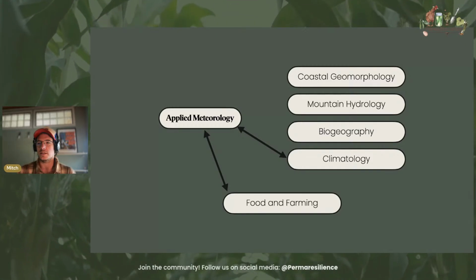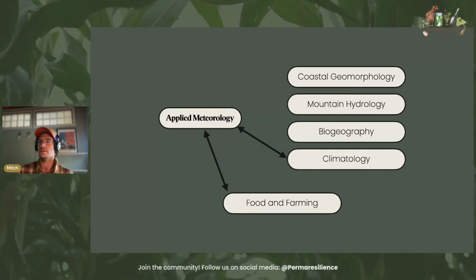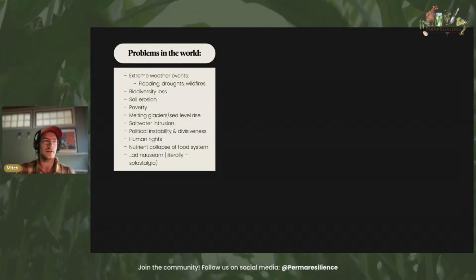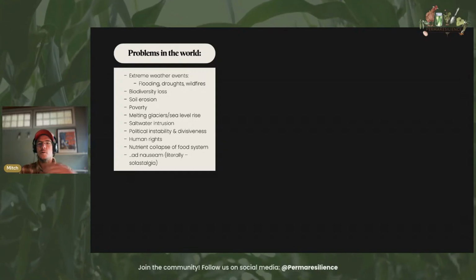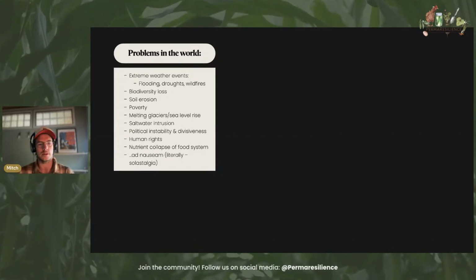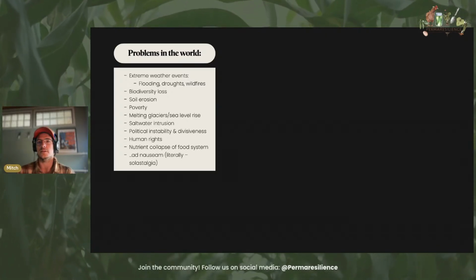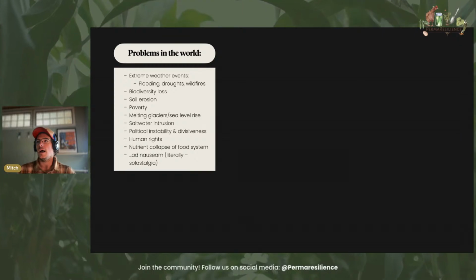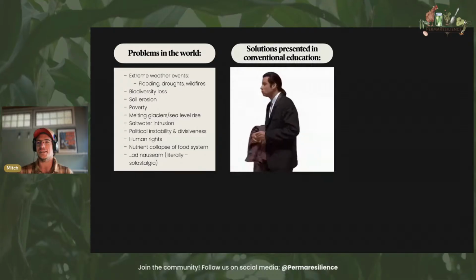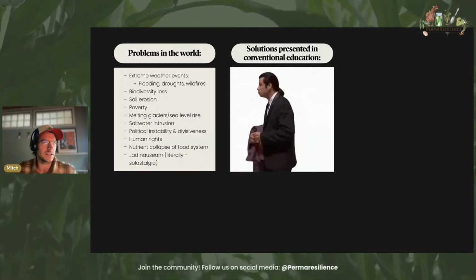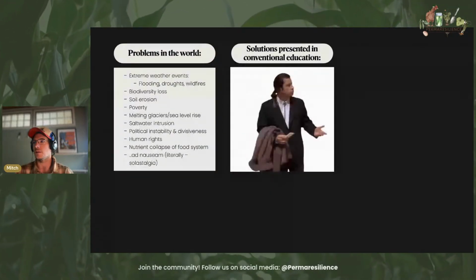I suppose, satisfying me in the sense that there are all these problems in the world, and I'm not doing much to help with that. And so in my mind, here's what I felt when I left university. Here are the problems of the world that I'm now aware of with a degree or two degrees in Earth System Science, basically. So there are all these problems, and the solutions being presented in conventional education were kind of like this. And that's a real life gif of me holding my degree after university, wondering what in the actual hell I'm going to do with my life.